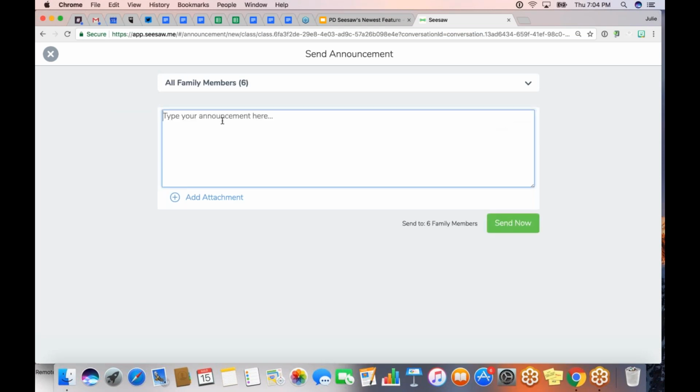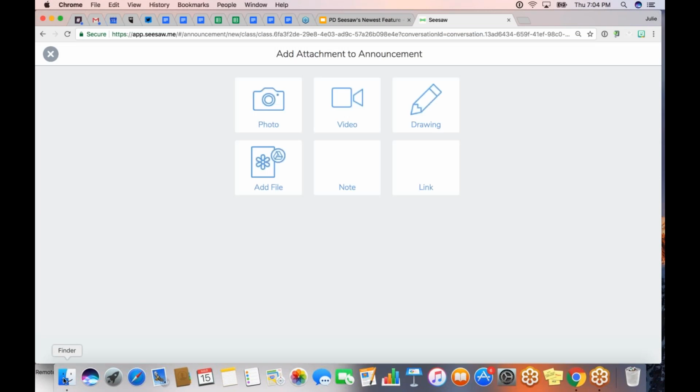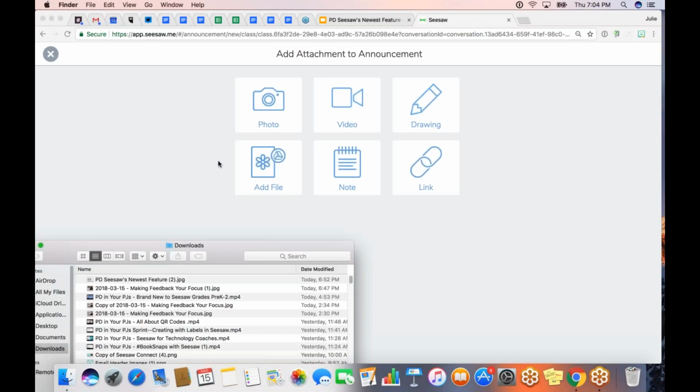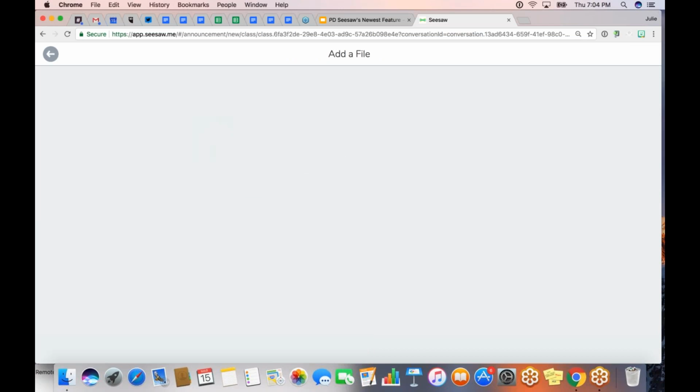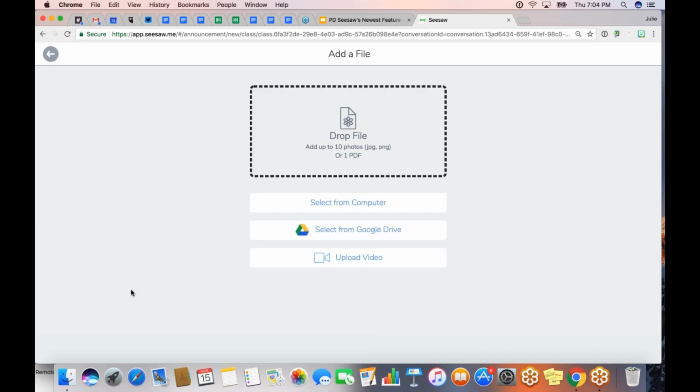I have some space here where I can type. So I can type a note or a message there, but now I can add an attachment. And so I have some things I can pull up here if I click add file, for example, and you can tell that I'm modeling this from the web. It would look slightly different if you were doing it on a tablet or an iPad.